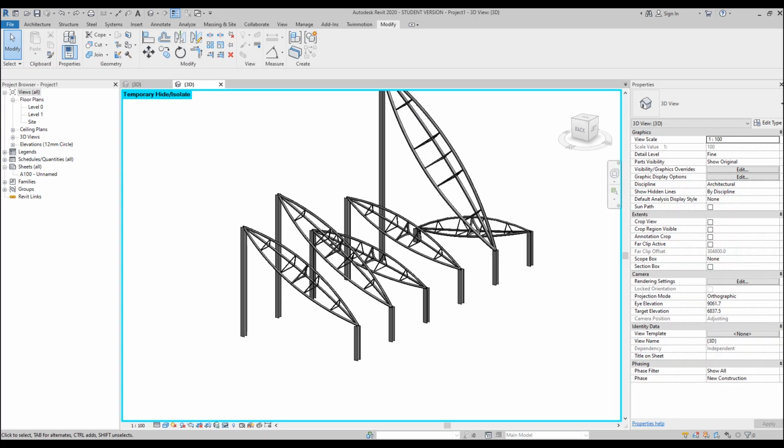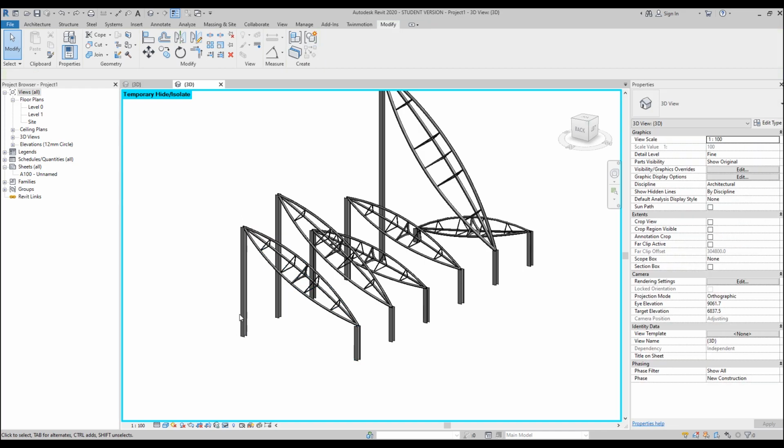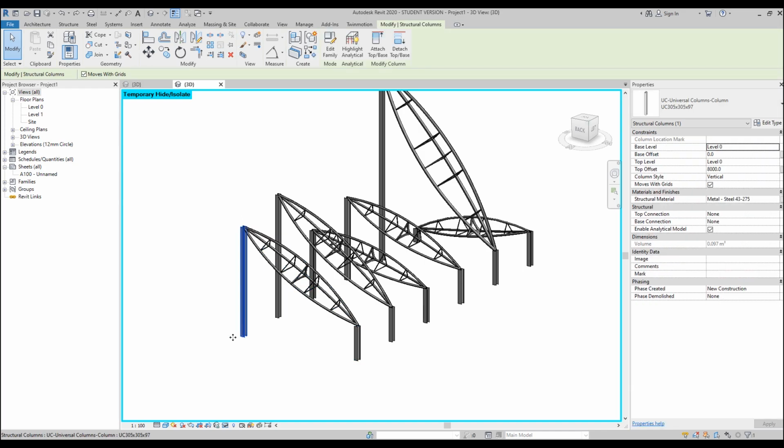Today we will talk about the size and adaptive families, so how we can transfer our size to the schedule. You will ask me why we are using the adaptive families, because we cannot use even the size of that. If you check it, as you can see, this is adaptive. If you change, for example, the distance between this column and this truss, it automatically will change. But how can we get the parameters and, for example, transfer them to the schedule?